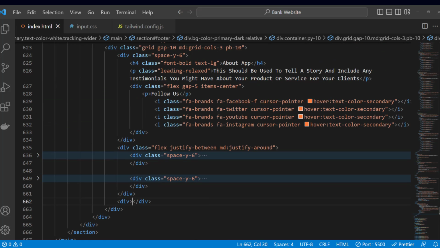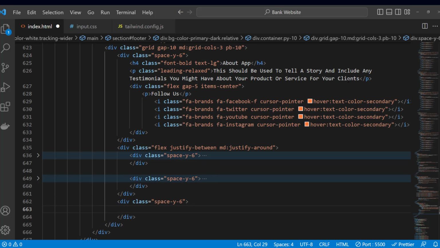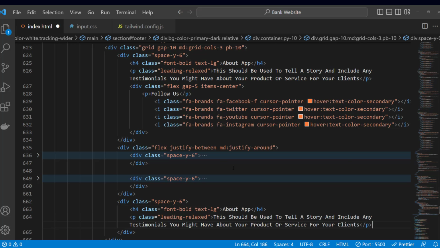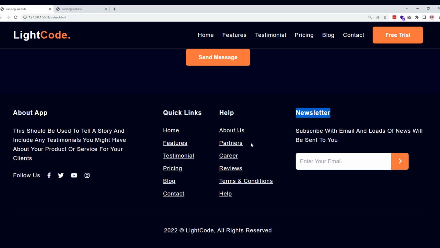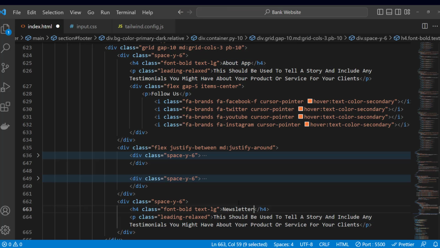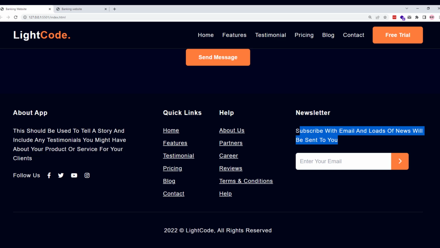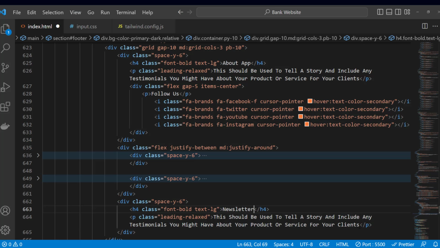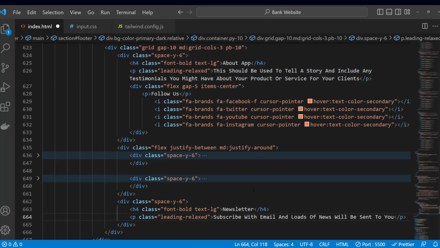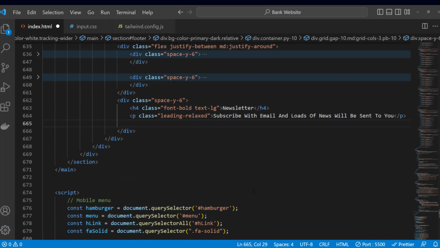I am going to copy this class name and paste it right here. Inside it, let's copy this paragraph tag and the h4 tag and paste it right here. Let's copy this title and paste it here. Let's copy this paragraph and paste it right here. Below this paragraph, let's have a new div.